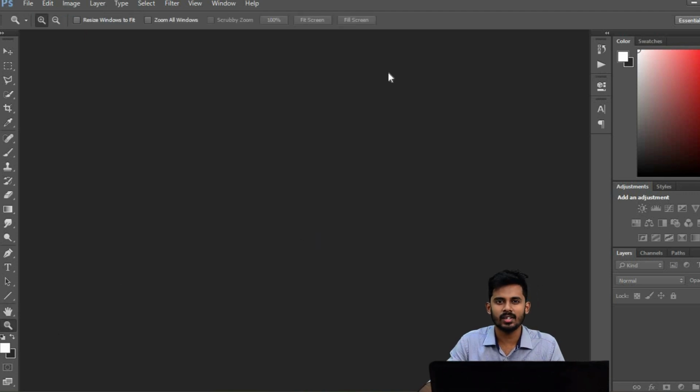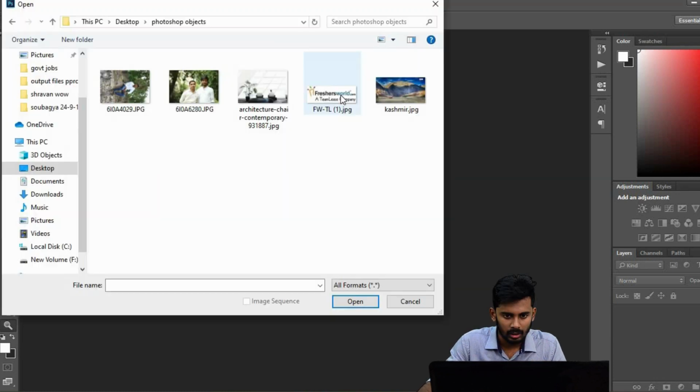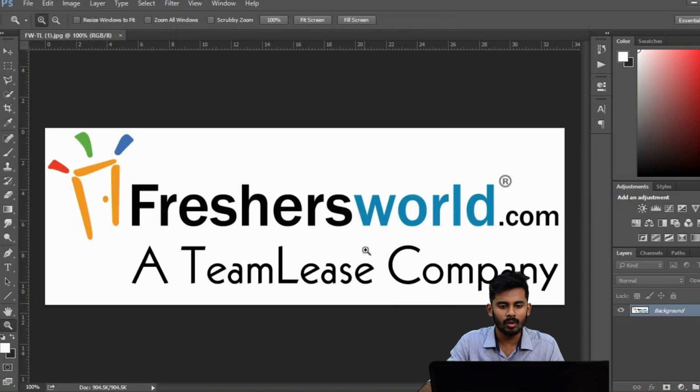So coming to the first concept, removing white. Here is our Freshers World logo with a white background. Consider you have created an image, but you forgot to save it as a PNG file, and you want that logo on your wallpaper. You want to use that logo as a watermark. For example, this one, and I want to remove the white.